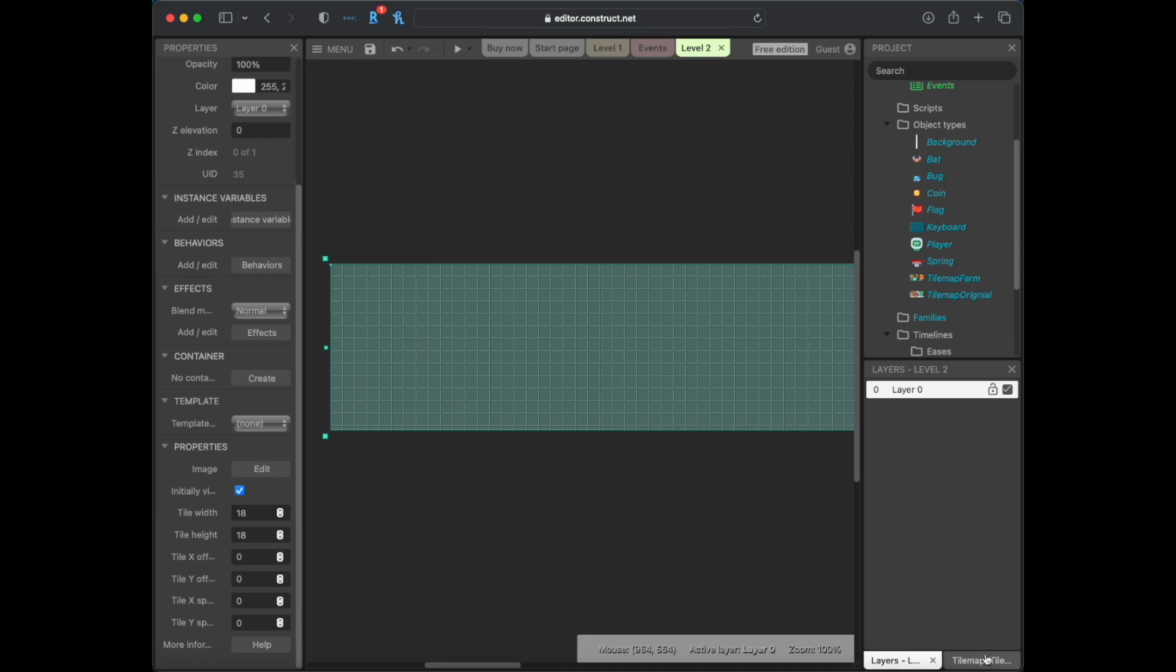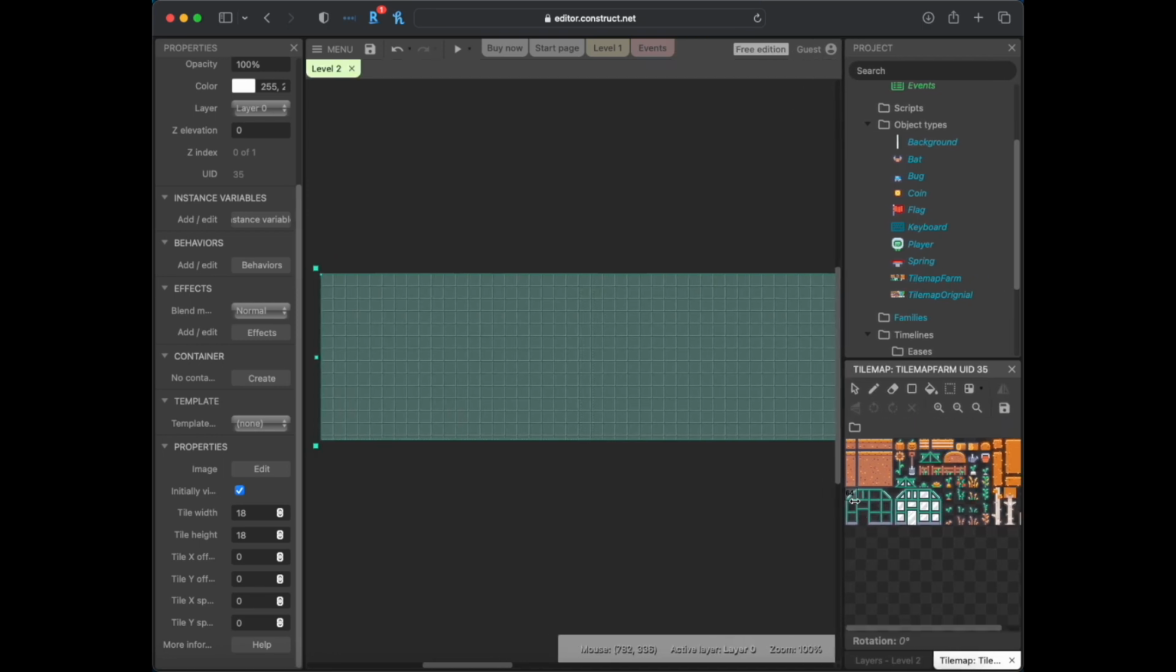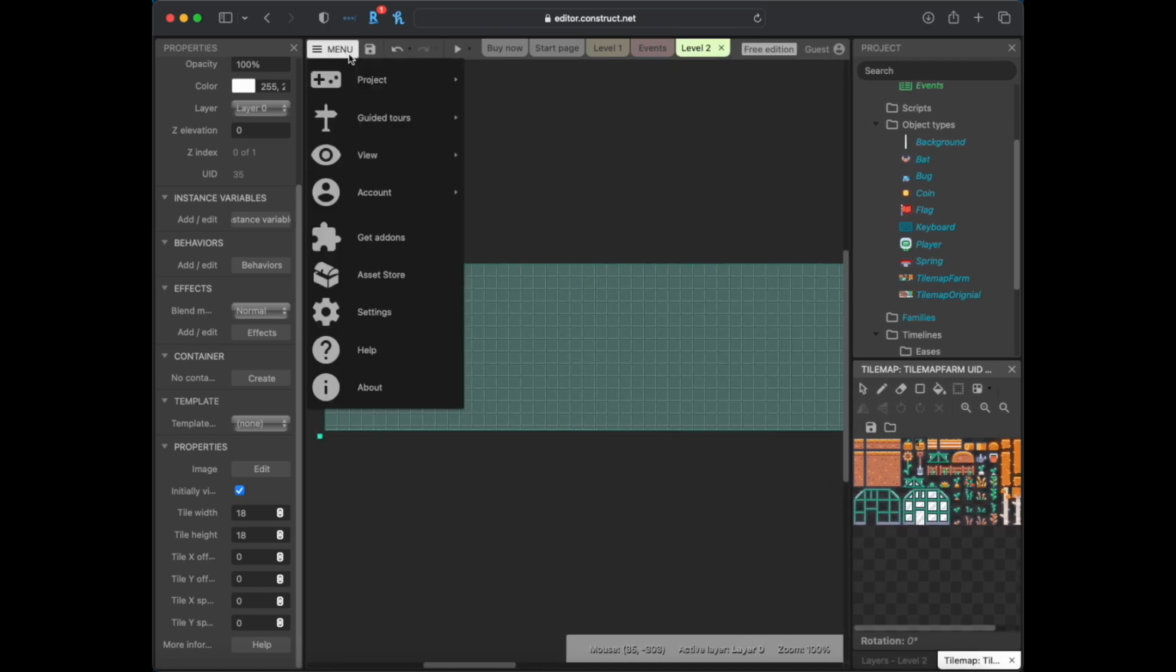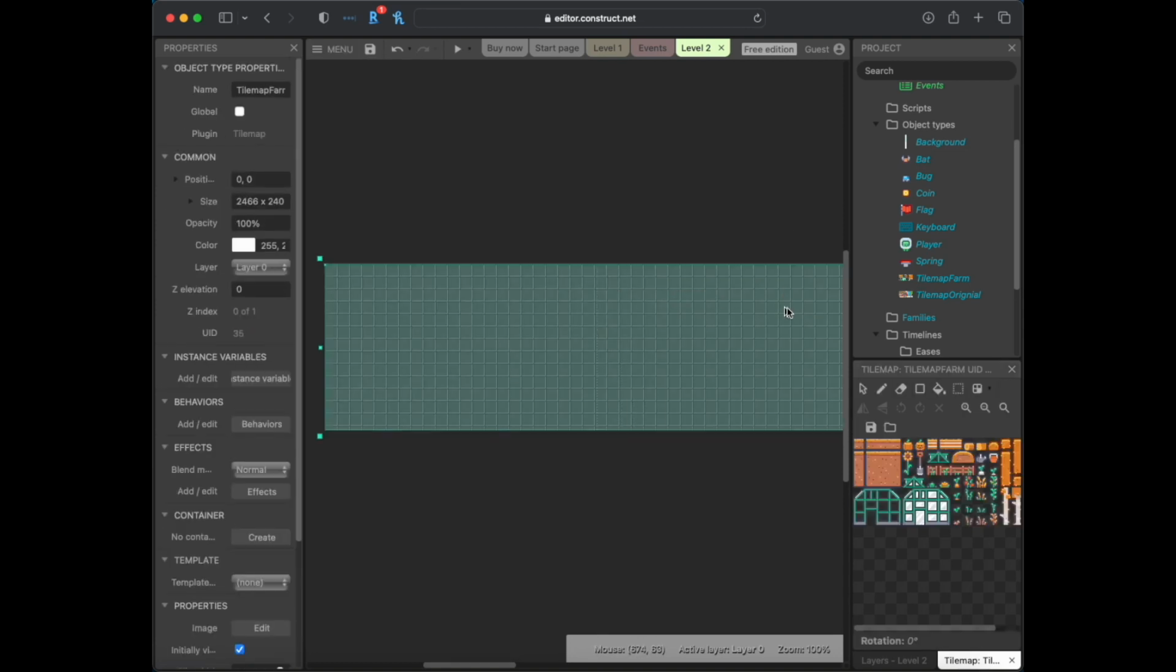And then if you don't have the tile palette opened up here, if this is missing for some reason, make sure you go to Menu, View, over to Bars, and then make sure that Tile Map Bar is opened up. And then this is where you'll get a chance to go ahead and play, mess around with the design, come up with a nice design level.